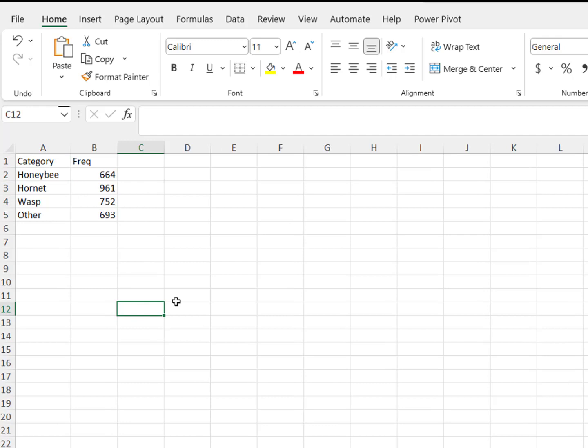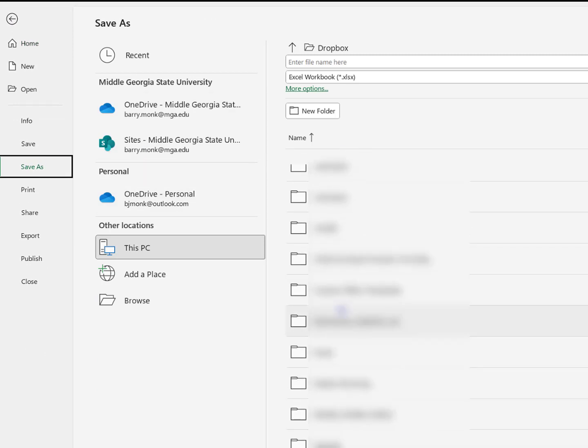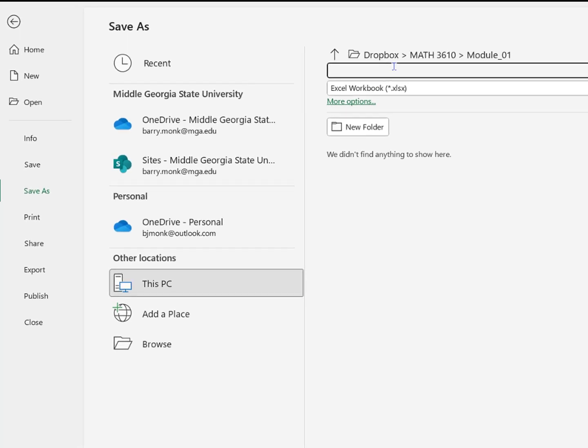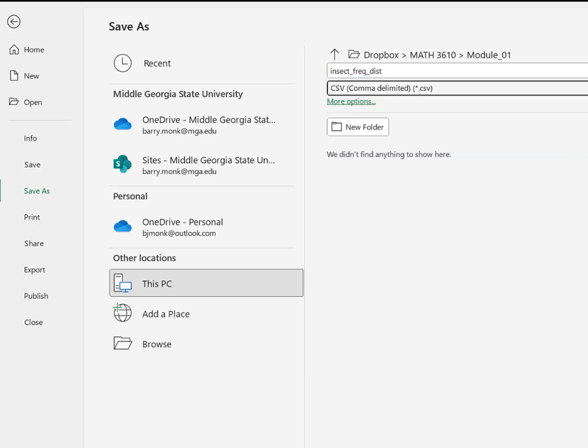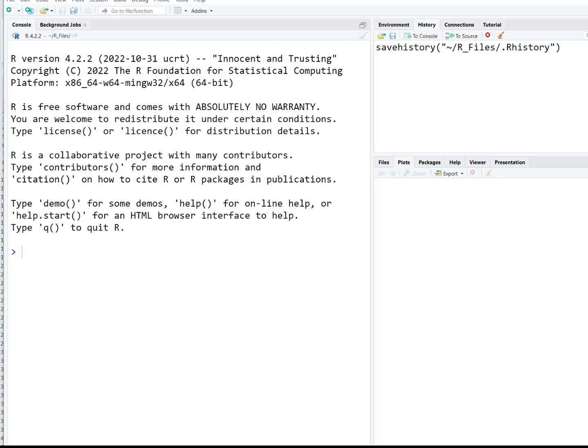Now, if I'm going to pull something into R, basically I need it to be a CSV file. That's a comma separated values file. So I'm going to go in here and just save this as a comma separated values file. Now let's see, I need to tell it where it needs to go. Okay. And I need to give it a name, so I'm going to call this insect frequency distribution, something like that. And I need to select this as a comma separated values file, CSV. So I'm saving this. And what this does is prepare it into a format that can easily be pulled into R.